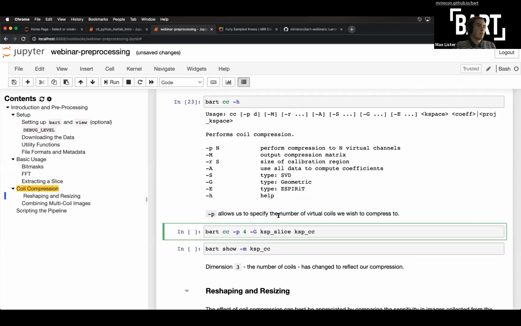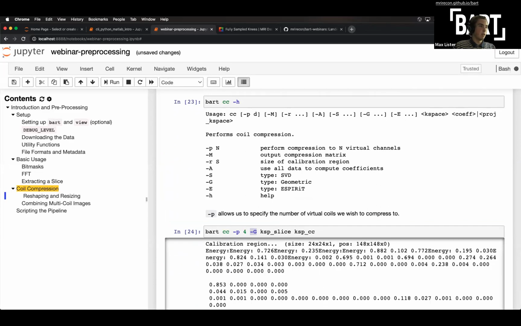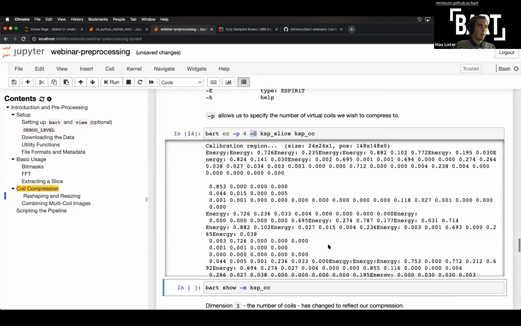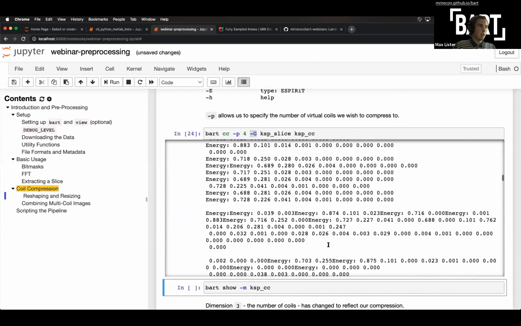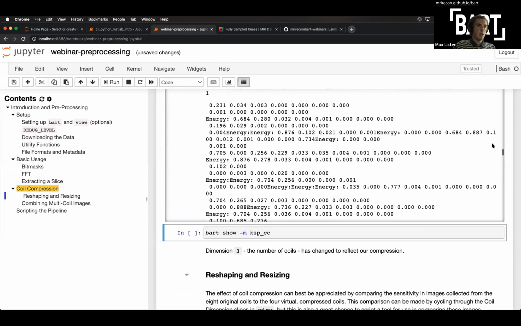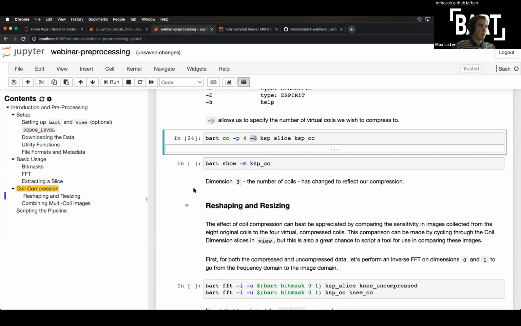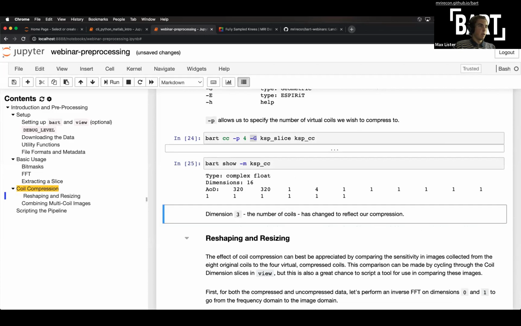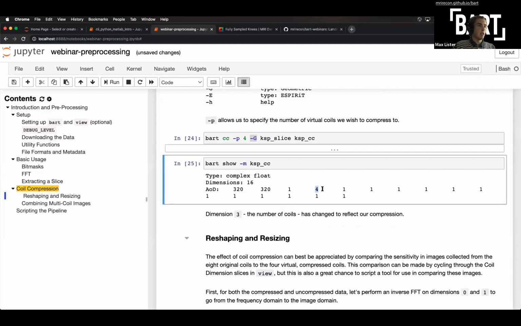So in this case, we're going to be using -P to specify 4 virtual coils and -G to indicate geometric coil compression. So we get some debugging output, and then our command is all set. So now we can see that dimension 3, the number of coils, has been appropriately reduced from 8 to 4 to reflect our compression.